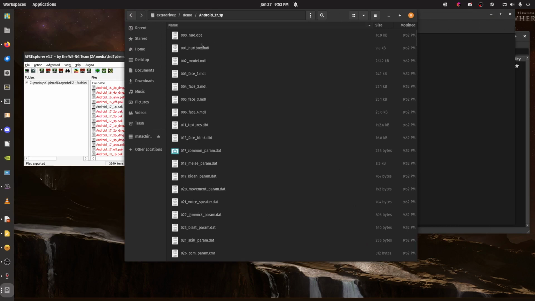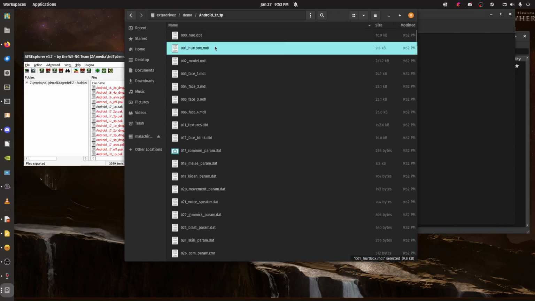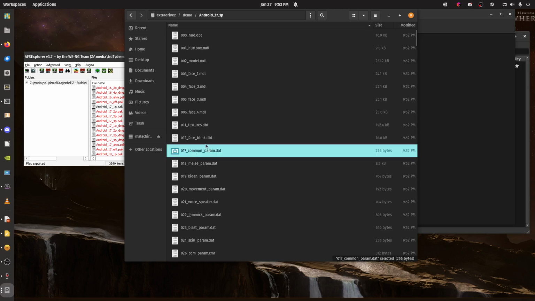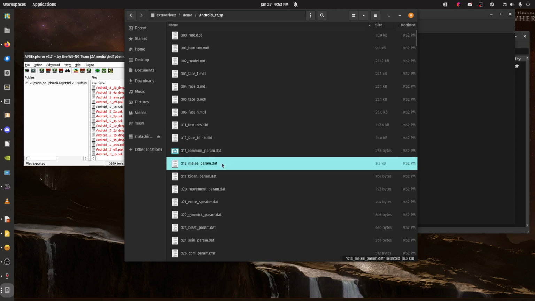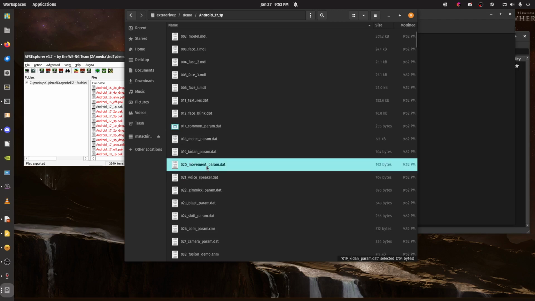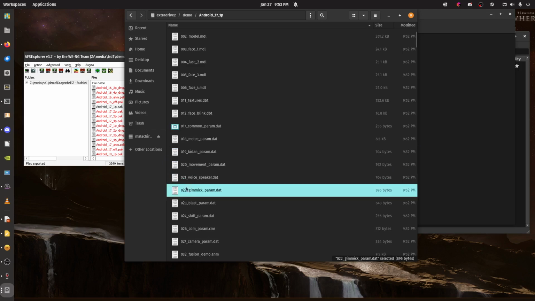So in here we see a number of other file types as well. We've already talked about DBT files, MDL, that has to do with the character model itself. Textures, that's like the actual costume for a character. DAT files are the actual data parameters. Common parameters is just a bunch of different parameters, they're all kept together. Melee is exactly what it sounds like. Keyed-in is your rush blasts. Movement parameters, kind of self-explanatory. Not quite sure what gimmick does.